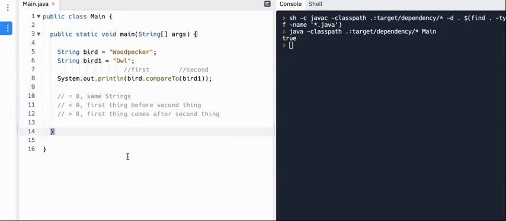So now we're going to print out the result in our compiler. If you run it, we're going to get a result of 8. Now let's check for this. Let's substitute the values of the variables: woodpecker.compareTo(owl). Does woodpecker come after owl alphabetically? Yes, it does. And since the first thing comes after the second thing, it's going to return a result greater than 0.